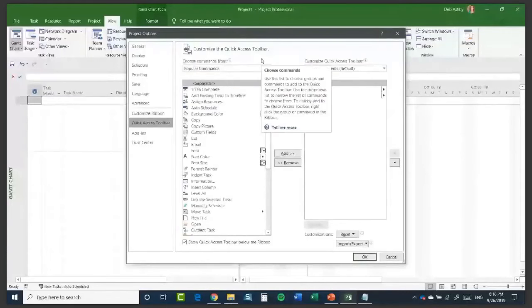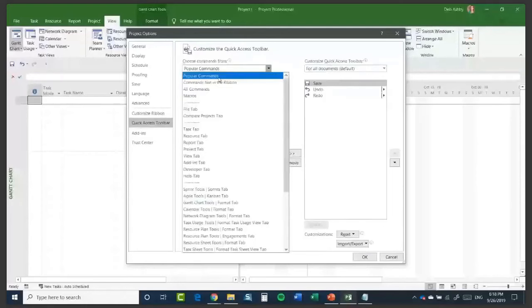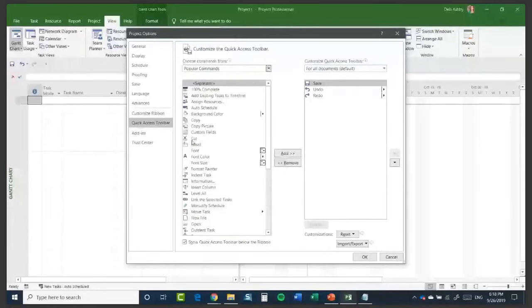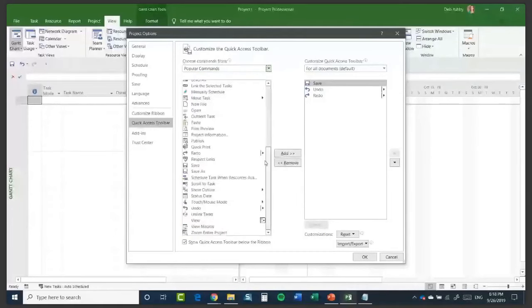Now, again, the one I'm looking for is under popular commands. If you're not sure where it's located, you could say all commands to bring up everything, but I'm going to say popular commands. And I have all my commands listed in alphabetical order. So I'm going to scroll down, and I think the one I want is in popular commands. Yes, there it is. I want the indent task.